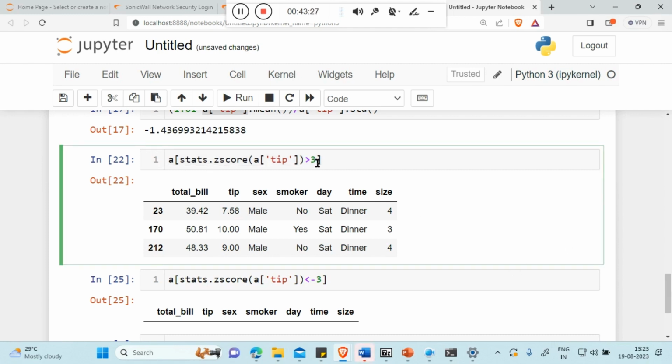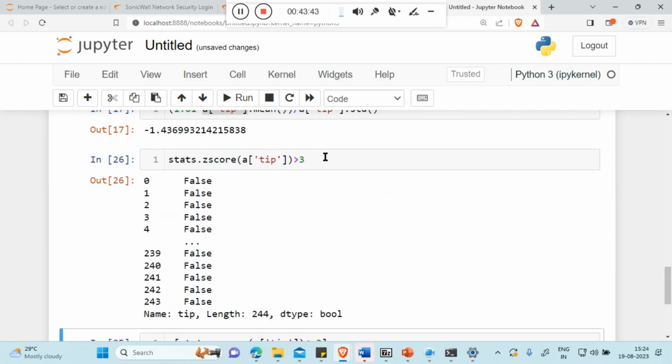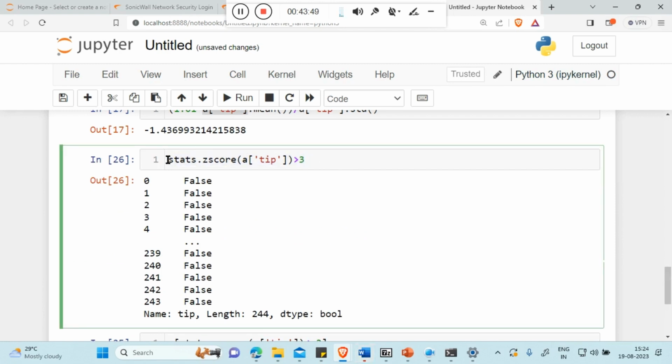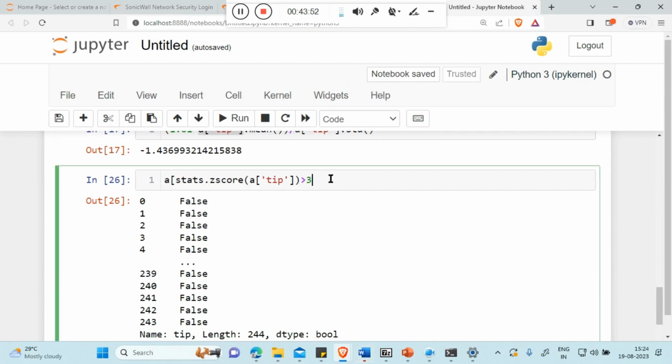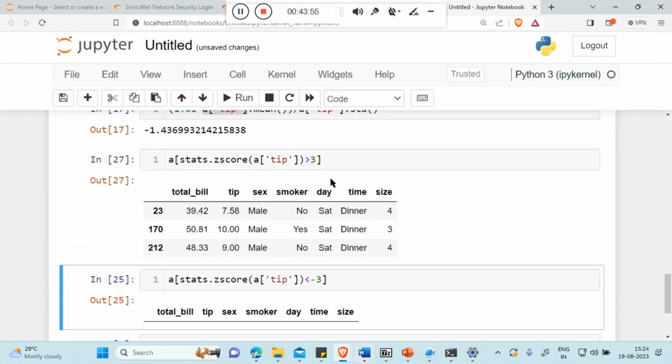Okay, so now this is your condition, right? Stat Z score of A is greater than 3. If I pass only this, it will show this is the condition, so you will get the output false true false true. But I want to see only true. So how do you say this condition, and that I want to see inside A only true? If you pass this entire condition inside A, you can see this is the only true data.